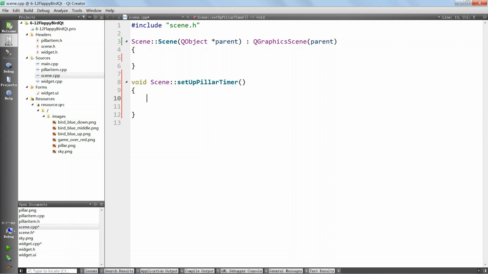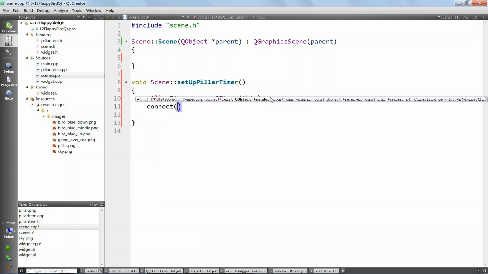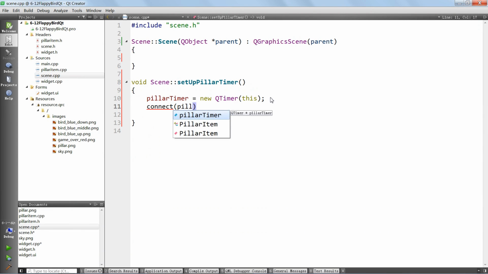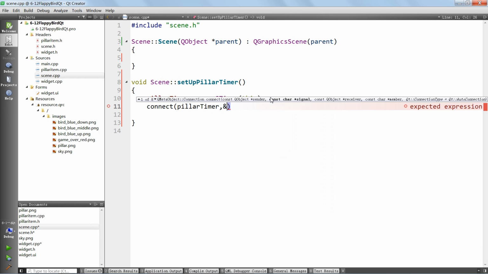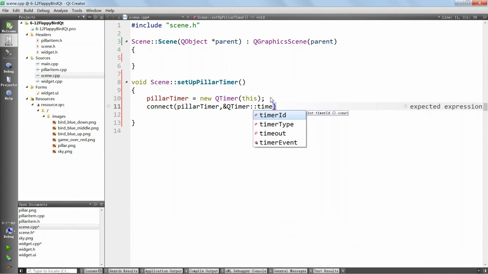The first thing we're going to do is initialize the pillar timer. So we're going to say pillarTimer equals new QTimer, and we want to give this guy a parent, and we want to do something when this timer times out. So we're going to say connect pillarTimer, pound symbol QTimer timeout. That's the signal we want.